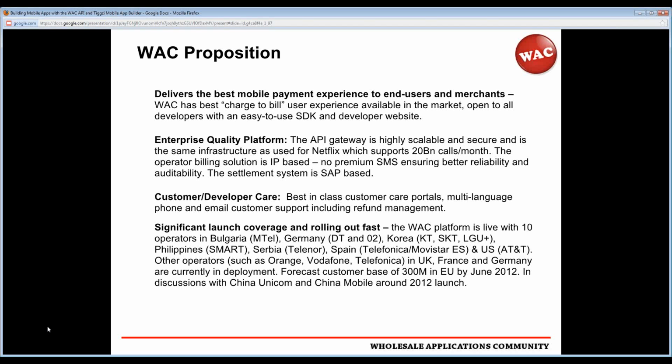We have significant coverage with the operators who are members so far. So we're live in places like Germany. We're live in Spain. We're live in the US with AT&T, and we have a number of other operators such as Orange, Movistar, and Telefonica who are currently in deployment with us, and we expect to be live with them in the next few months.